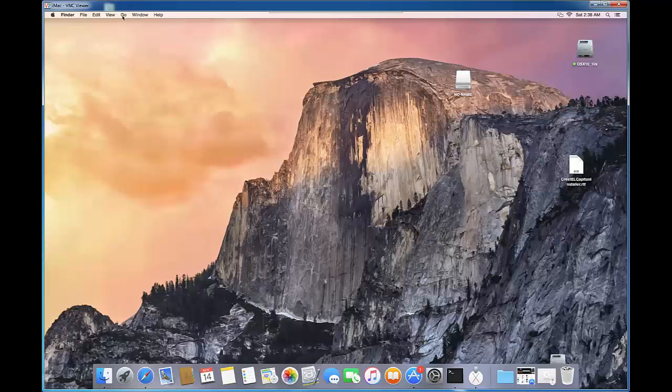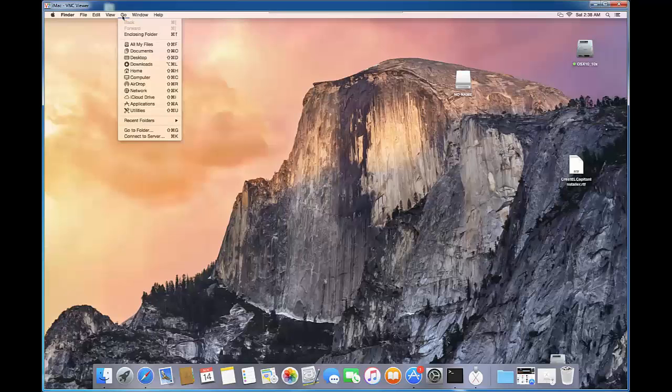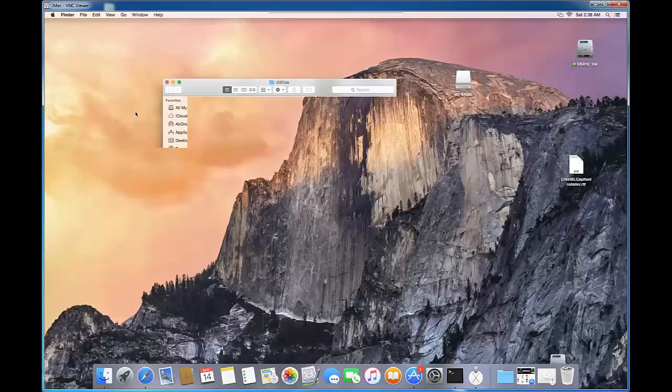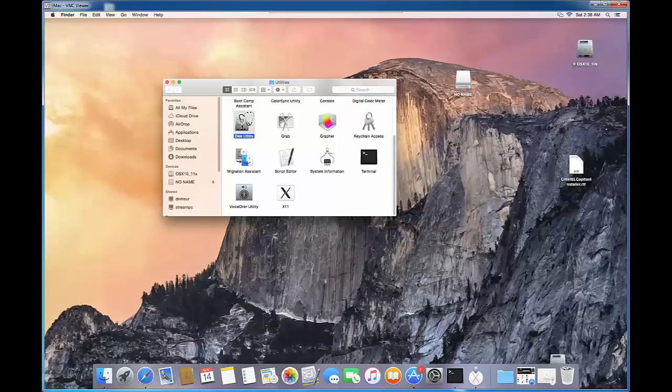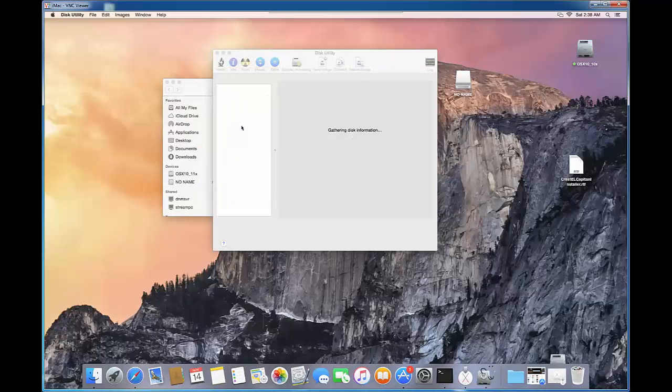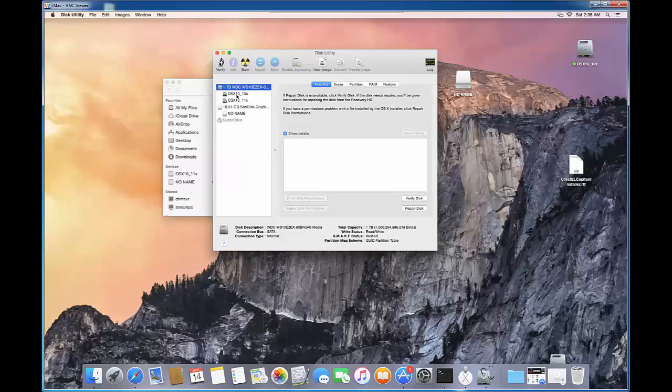What we need to do next is partition it. Click on Go, and then click on Utilities. Once you are in Utilities, you double click on Disk Utility. What it's showing here is the internal drive. Here you can see I have two partitions on the internal drive. Next, you need to partition the USB drive. You can tell which it is by the label with no name.